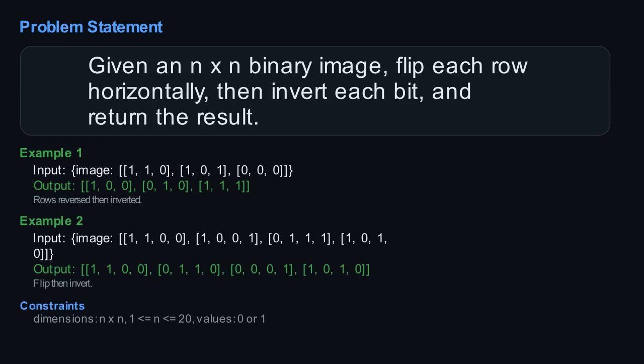The problem asks us to perform two operations on this image. First, we need to flip the image horizontally. This means that for each row in our grid, the elements on the left side should move to the right side, and the elements on the right side should move to the left. It's exactly like reversing a list of numbers. For example, if a row is 1, 0, 0, after flipping it horizontally, it becomes 0, 0, 1. The element that was first is now last, the second is now second to last, and so on.